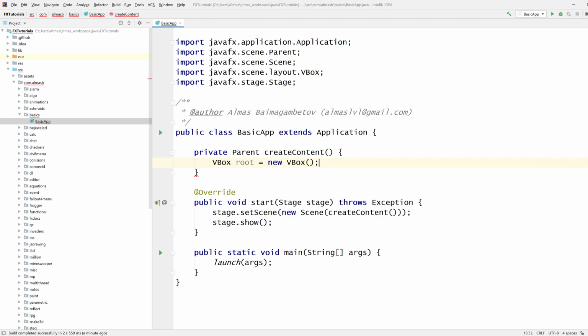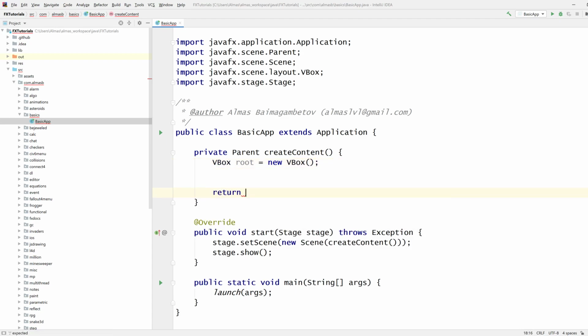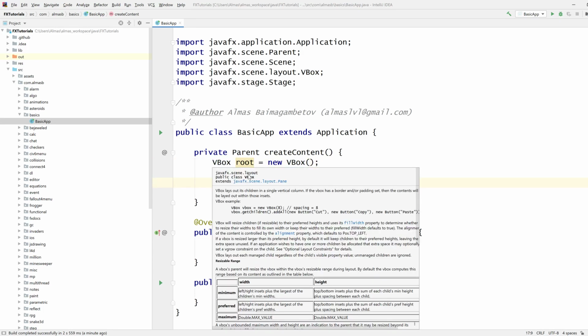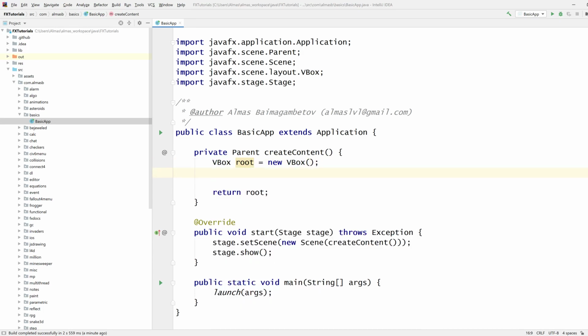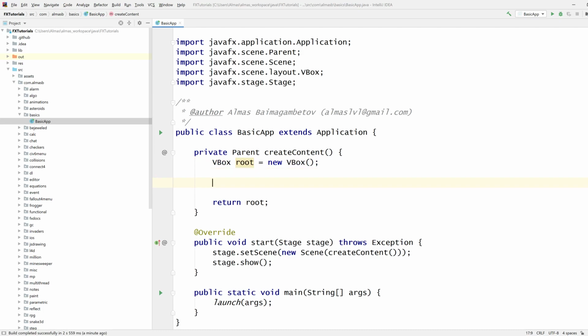So in JavaFX, everything is contained in a scene graph, which is a data structure which contains some root container. So in this case, I've picked VBox, which stands for vertical box, which is a vertical layout container. So everything you put inside this root node is going to be contained in a vertical layout on the screen.